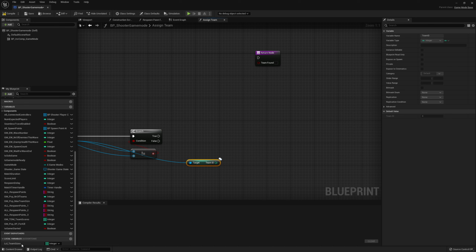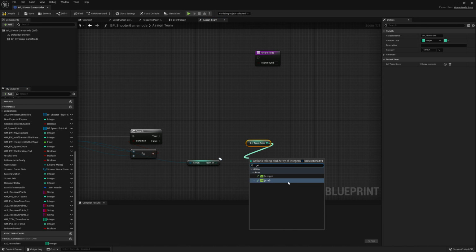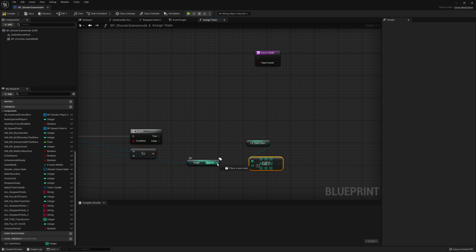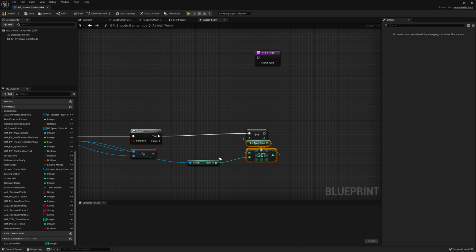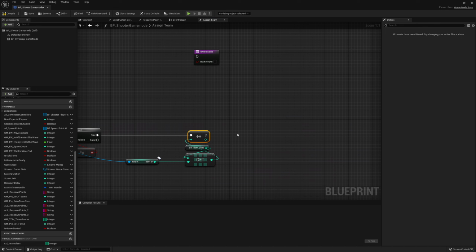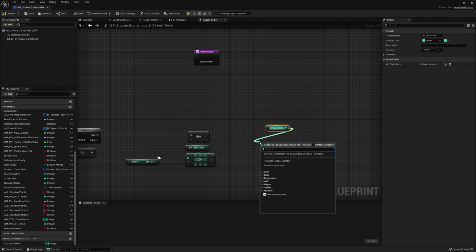So we can grab our local team sizes array, and we're going to get a copy. The team ID is going to be the index, and then we can increment this. So we're going to add 1, plug it in. This is going to be connected to the true pin. And then after we did this, we want to make sure that we set the array element again. So we're going to grab the local team sizes, and we're going to set an array element.